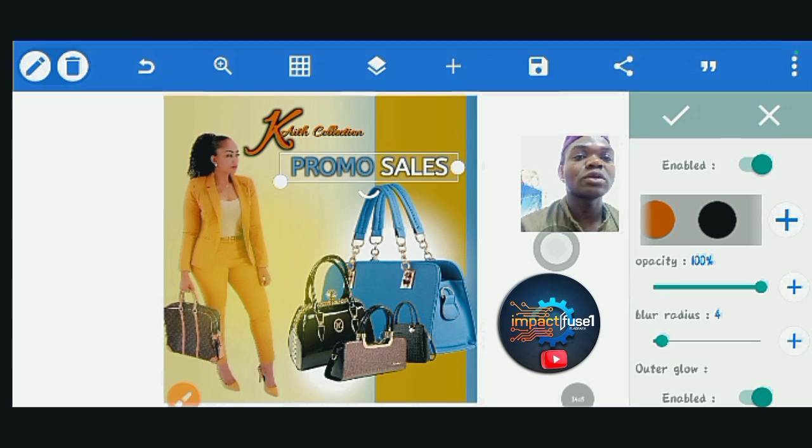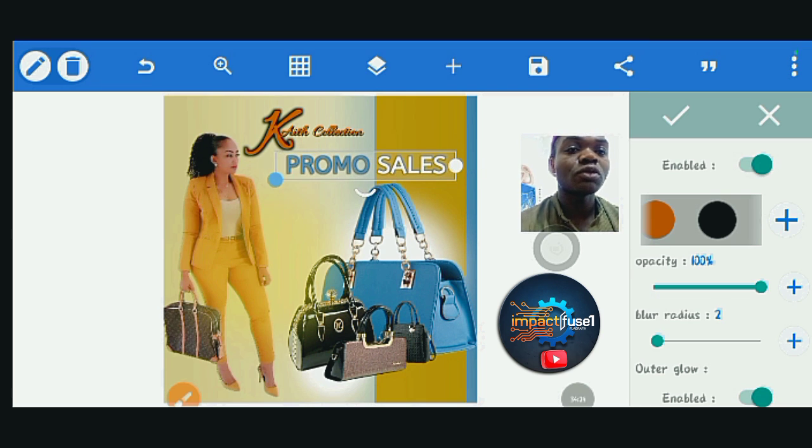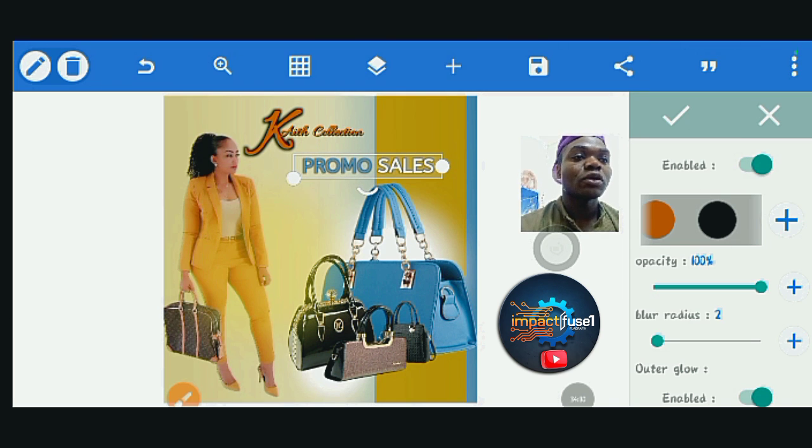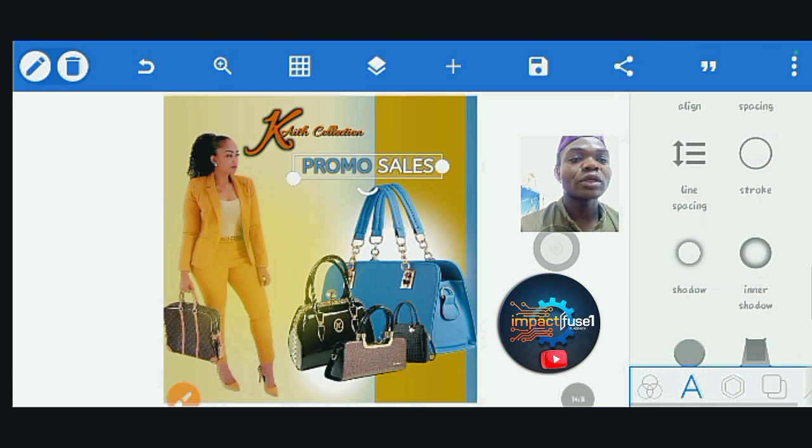So in case the blurriness should be stronger, it should be at least 2. Okay, not more than 2. Now we are also going to reduce this a little bit, but make sure that you have this boundary. Now the next thing that we are going to do here is this promo. It says it's off by 70%.